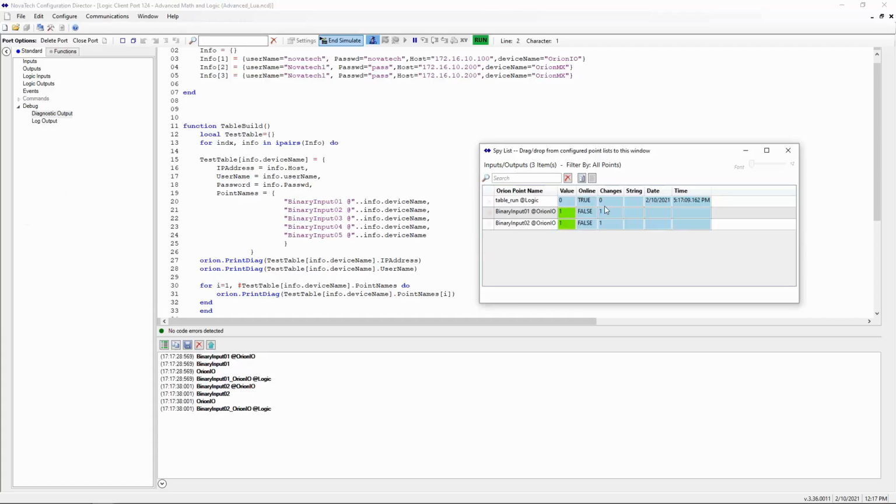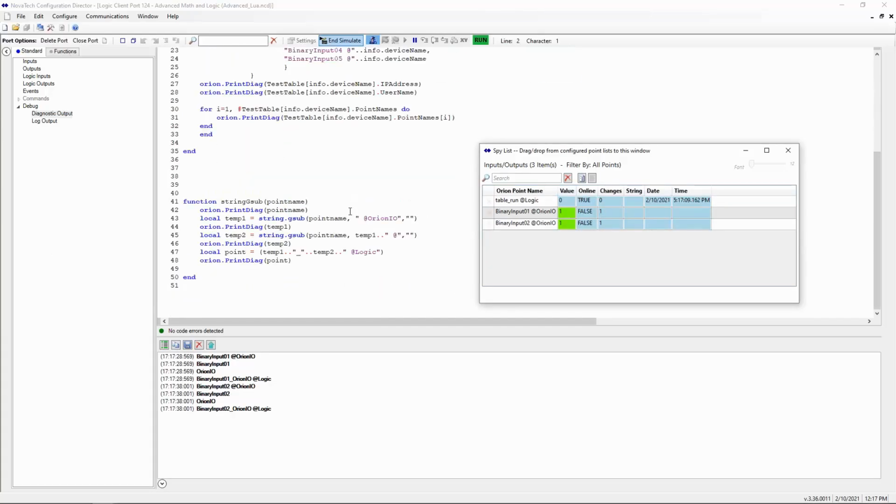So this is a useful command that is used quite a bit by us at NovaTech for manipulating point names, manipulating other strings, and that sort. Okay, let's go into string find.